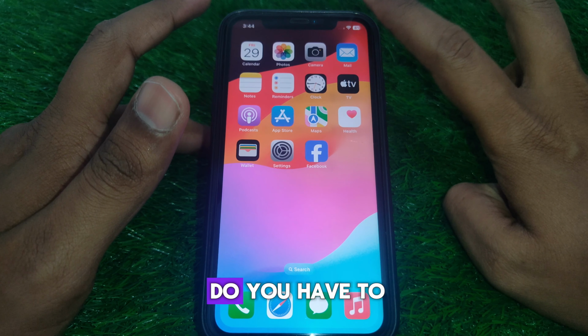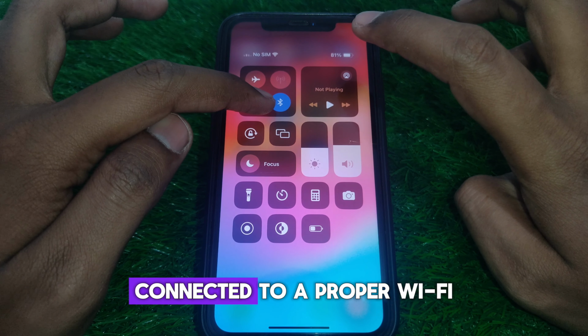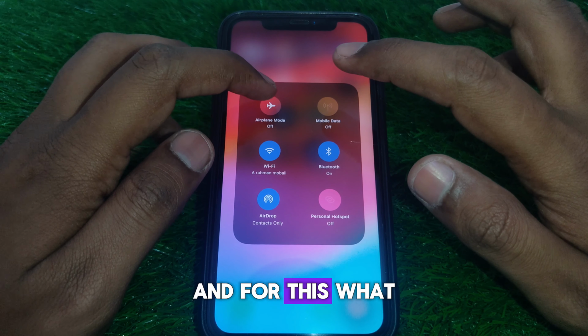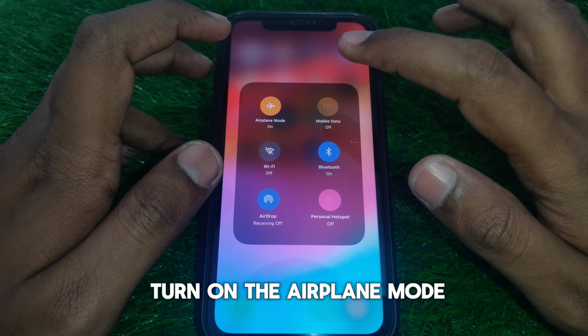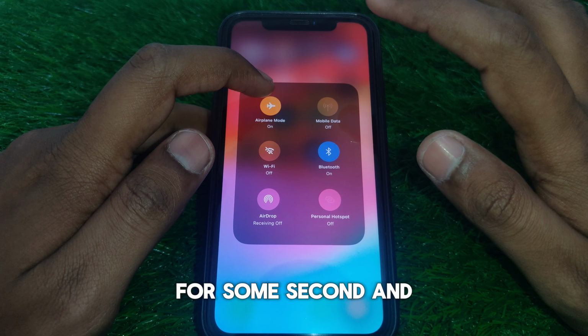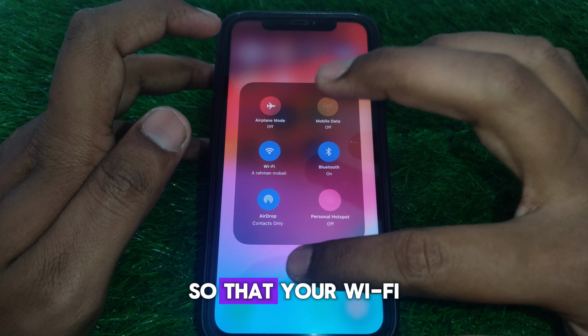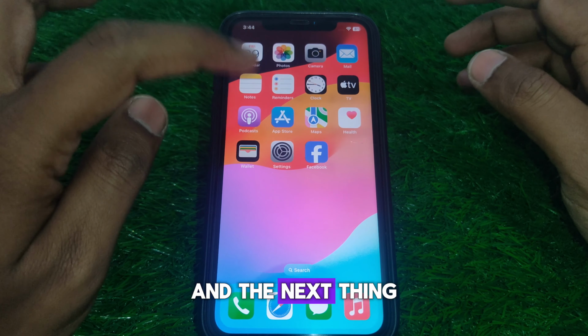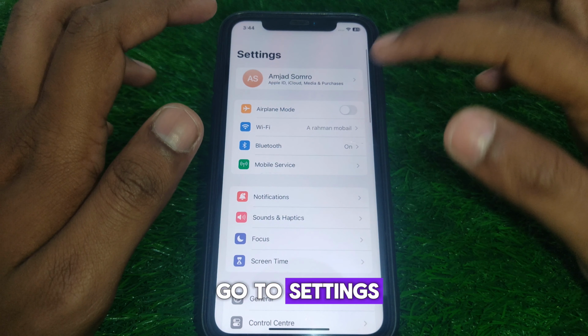First of all, you have to make sure that you are connected to a proper Wi-Fi or internet connection. For this, you have to simply turn on the airplane mode for some seconds, and after that you have to turn it off again so that your Wi-Fi or internet connection can be restarted.